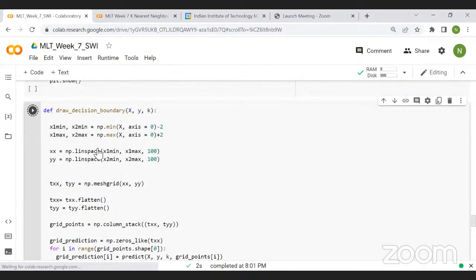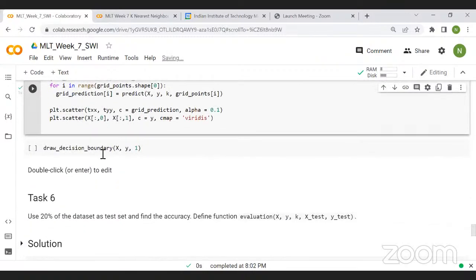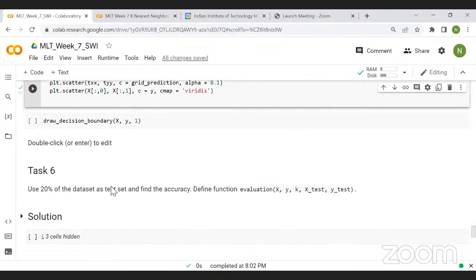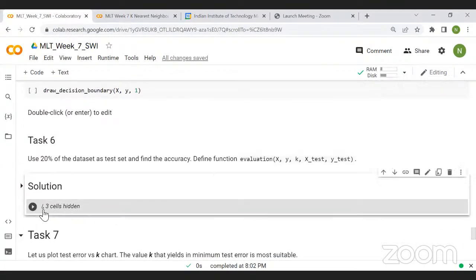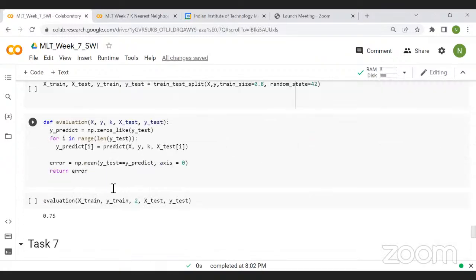We have already passed 8. We have one more task to find. Now we will find the accuracy. So I can explain this part quickly, and then we can close this. Okay, we have 2 more tasks.